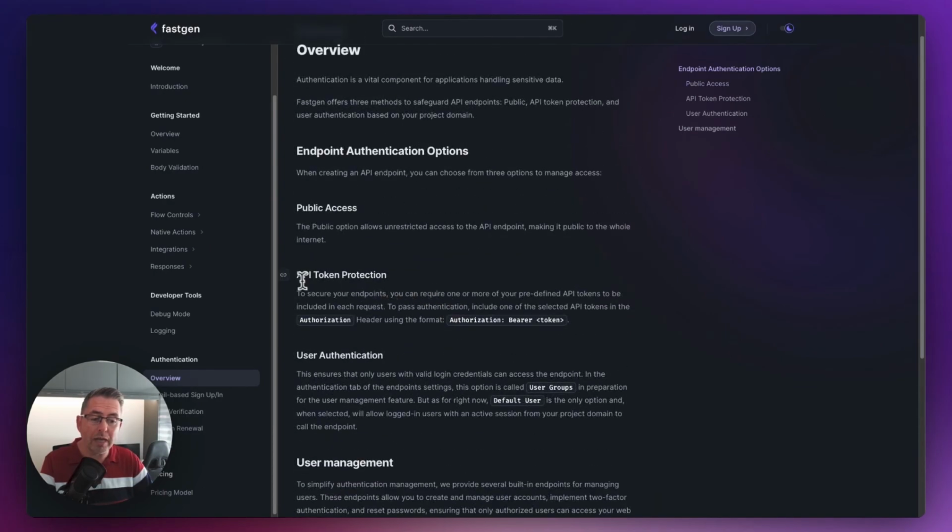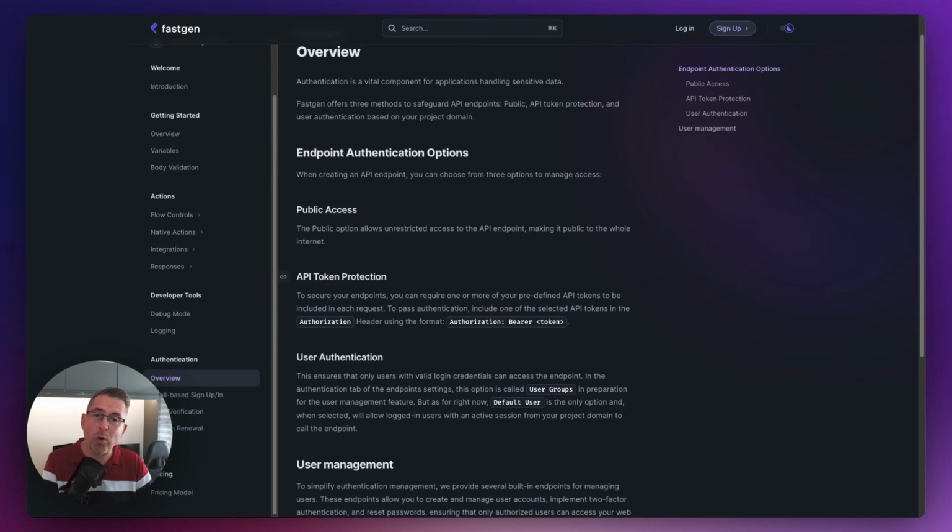And if you wanted to use API token protection as well, so if you wanted to generate an API key inside your Fastgen application, you can actually use the API key as a token, but of course then you don't get the same level of user authentication that we've added into our FlutterFlow example.